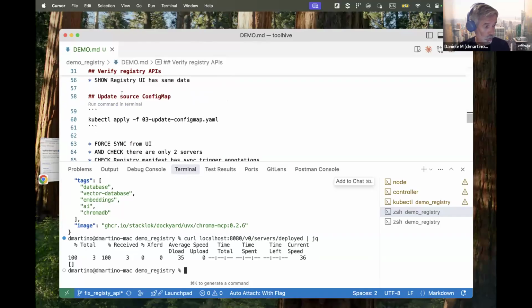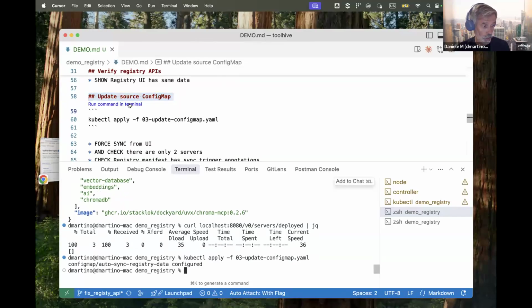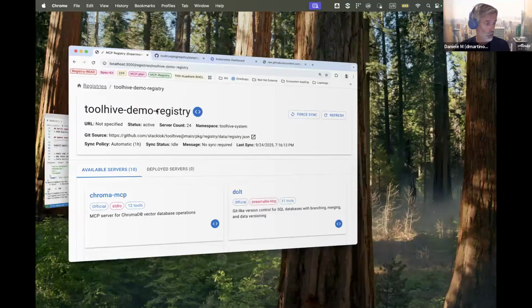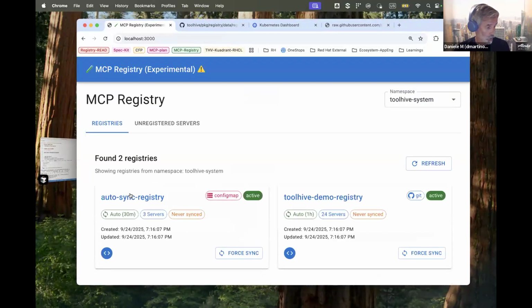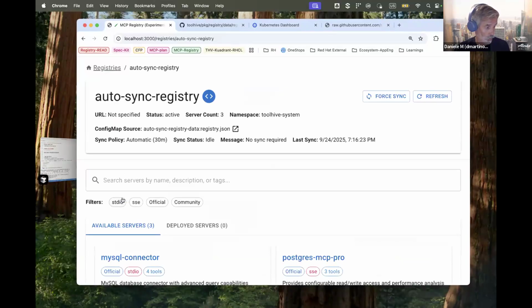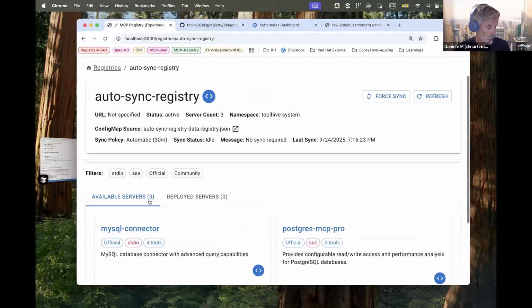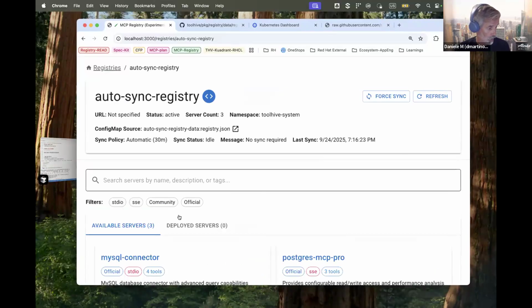Okay, then what we want to show about the sync capability is to update the data source that is connected to one of the servers. This data source is now updated. It includes only 2 of the initial 3 servers. So if we go to the registries and see this one that is connected to the config map, it should include only two of the... sorry, I have to force the sync.